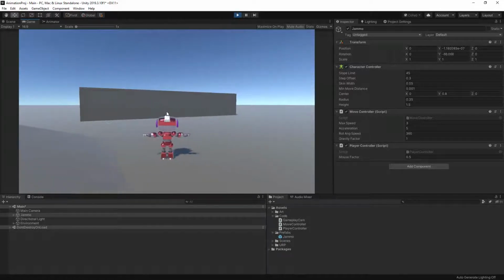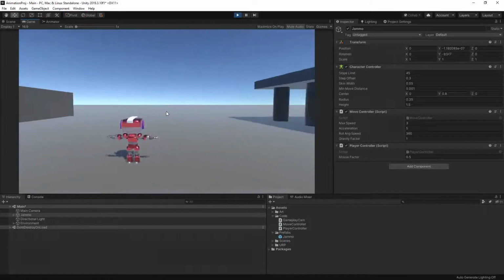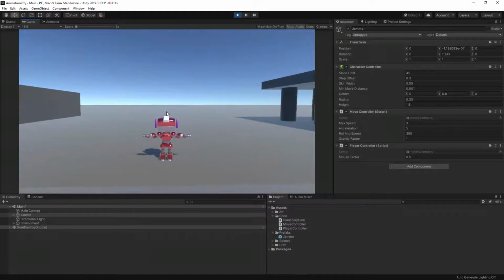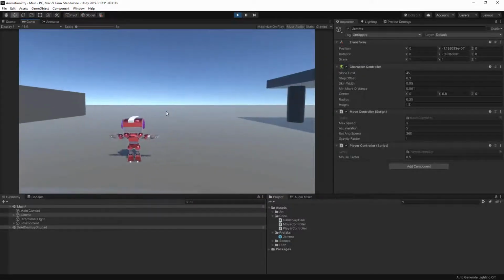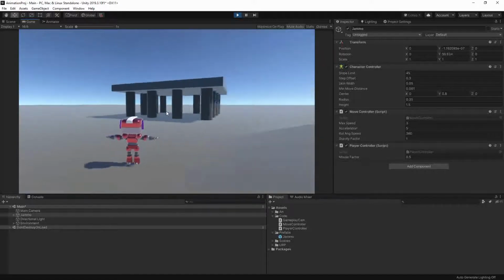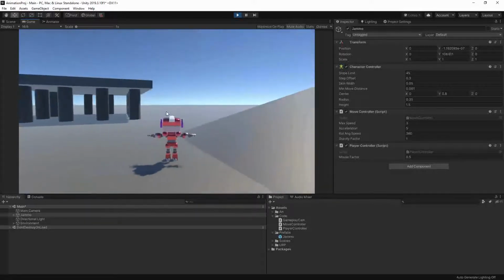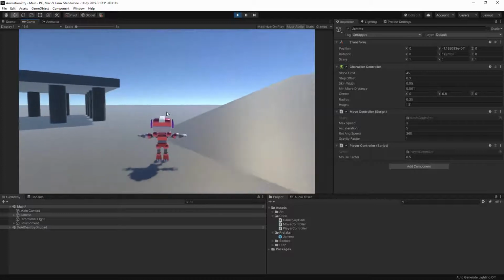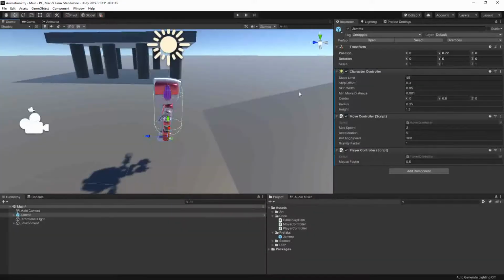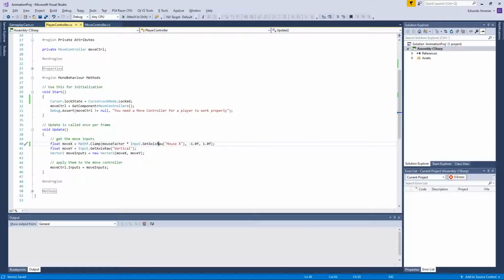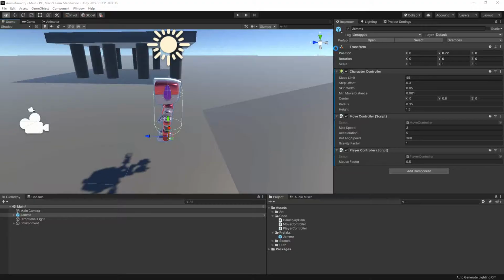I don't like it because it's very rough. When you move, it moves very quickly, particularly at first. So maybe, instead of using get axis raw, we can simply use get axis, which is going to be the easiest way.